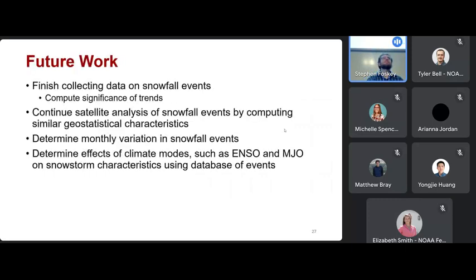I hinted at this future work earlier, but just to clarify it a little bit more. First, I want to finish collecting data on snowfall events and compute the statistical significance of these trends. Then continue the satellite analysis of snowfall events and compute the same characteristics, like area, maximum value, mean value, and so on, based on satellite. Then also determine monthly variation in snowfall events, so how things compare in November versus February or March. And then the next big project will be to determine how climate modes such as ENSO or the MJO affect snowstorm characteristics using this database of both station and satellite data.